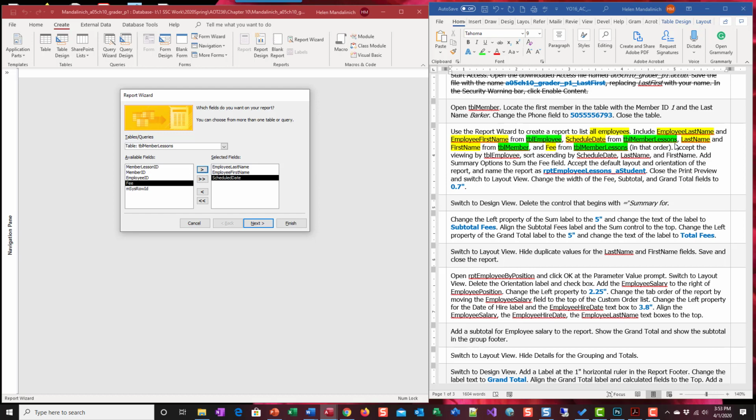All right, so there was only one field from that table. Then we need to move over to table member. So we're going to do the same thing. Click and pick our table or query. Pull over the fields, last name, first name. And then our last table is member lesson, and we want to bring fee over.